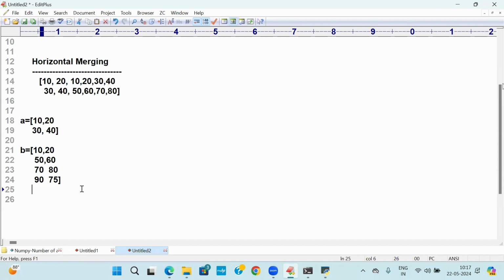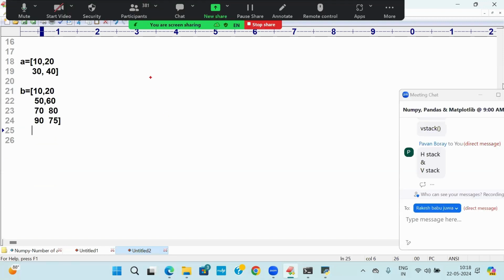H stack and V stack. Can I merge two ND array objects? Yes. How many ways? Two ways: horizontal stacking and vertical stacking. How do you get horizontal stacking? By using the H stack function. How do you do vertical stacking? V stack. Shall I go to that? Go. Now I am going to enter into H stack and V stack. Further, D stack will also come. Further, just a stack will come. Are you following?